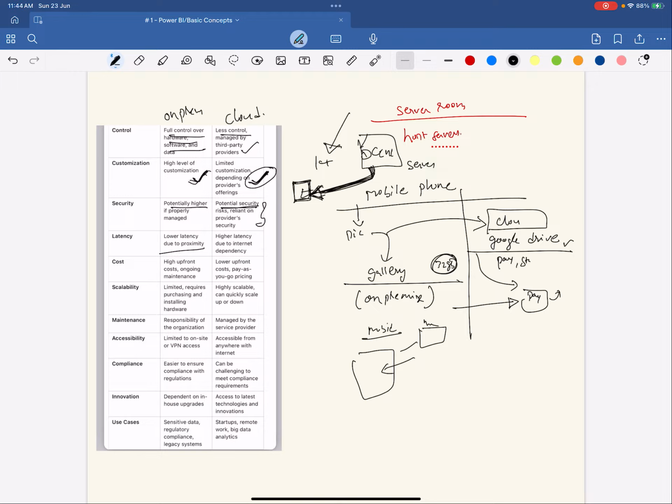So that's the latency. The latency is less in on-premise because you might be working very close to your data. You might be sitting in your office and your server will be in your office, so there will be less latency. Compared to on-prem, there could be high latency in cloud, based on the internet, because whatever you do, you're going to do with the internet, right?